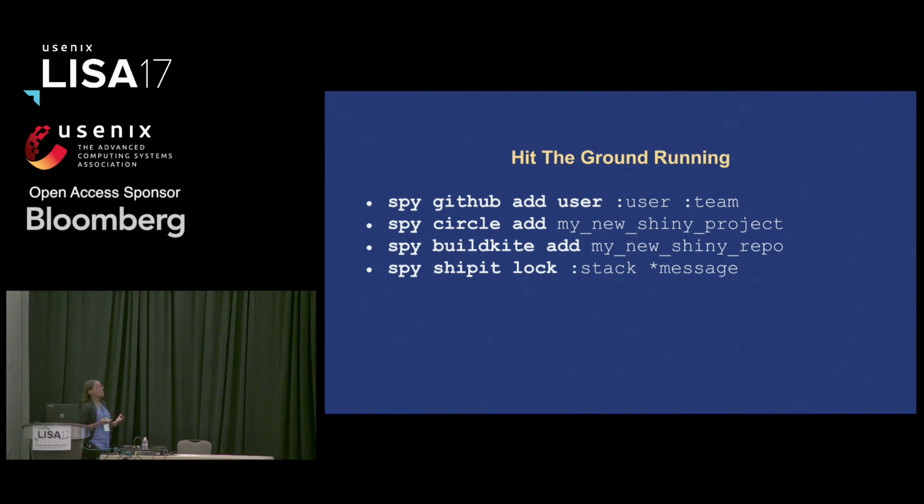And then if you are a developer and you're rolling out a very sensitive change, you can actually lock the deployment train so that you isolate your deploy from other changes. And this can be done with SPY shipit lock, the stack that you want to lock, and then a brief message to explain why you're doing this.